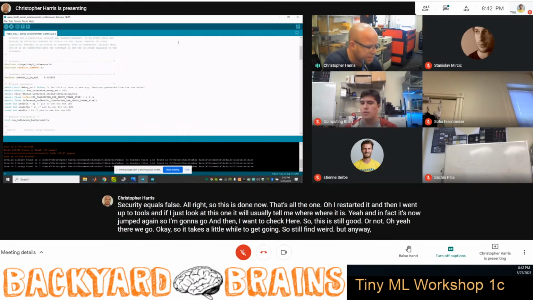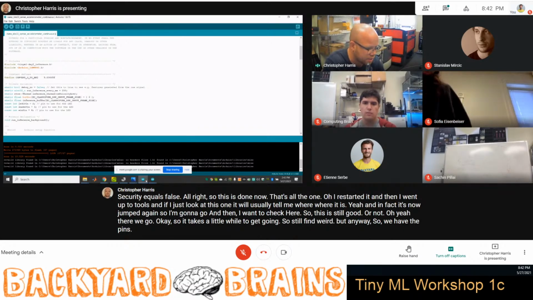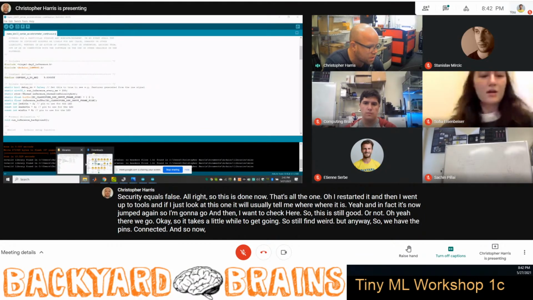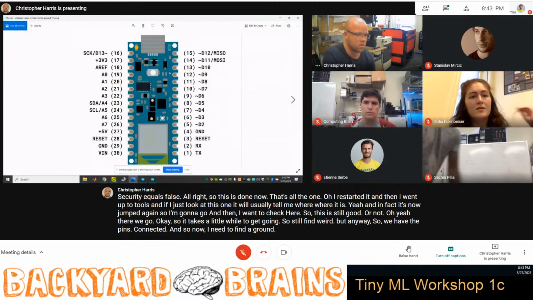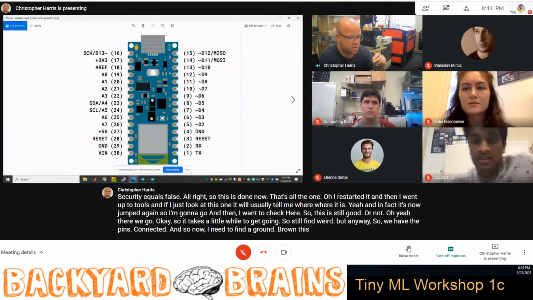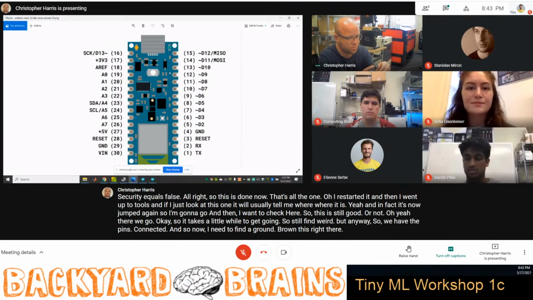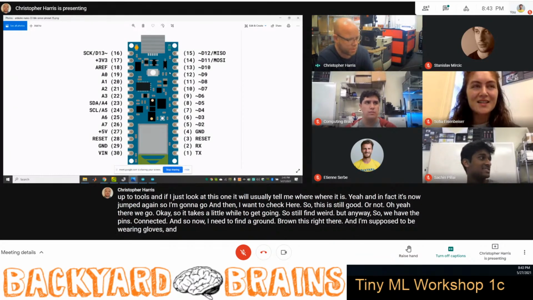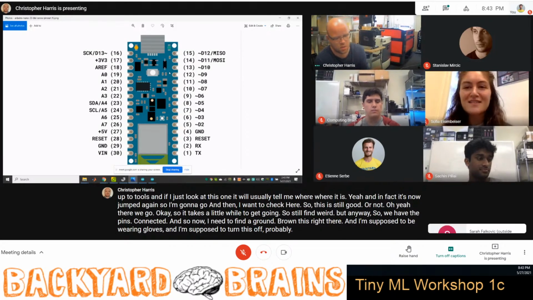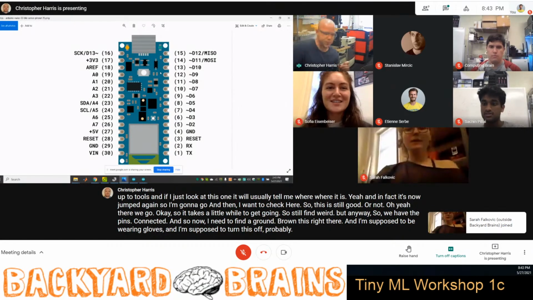So we have the pins connected, and so now Library, add zip library. I need to find a ground. Ground is right there. Yeah. And I'm supposed to be wearing gloves, and I'm supposed to turn this off probably. Yeah. There we go.